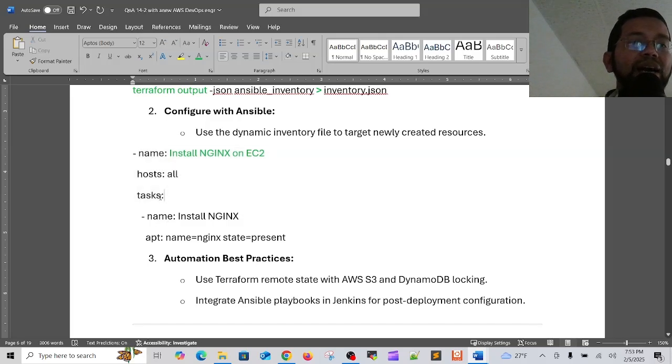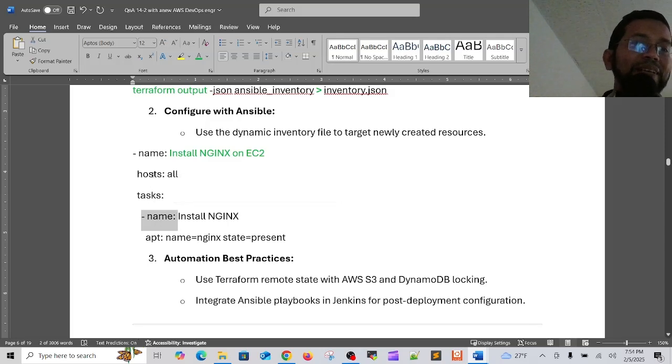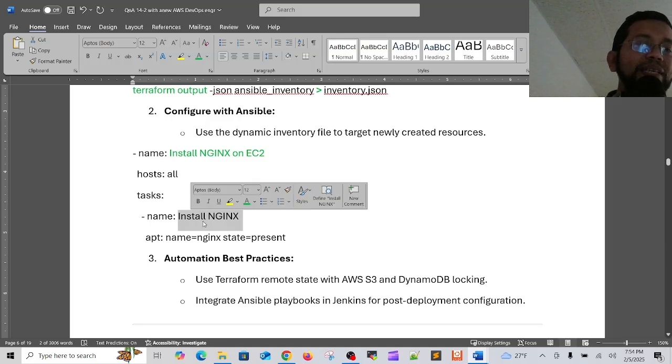But if the task is the parent, that means father, then the name is the child. So with 100 tasks, every task starts with a name. This name is under this task, not this other name. So this is why the inventory file has the task here. Under this task, the name install Nginx is coming again. See here, you said install Nginx on EC2. Now in the task you are reconfirming or specifying install Nginx.